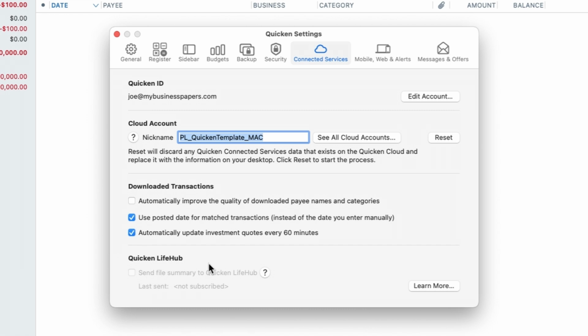Quicken Life Hub. This is a whole new thing. They just came out with this. I don't know much about it. Obviously, it's grayed out for now. I think you have to be subscribed. You'll learn a little bit more about Life Hub.